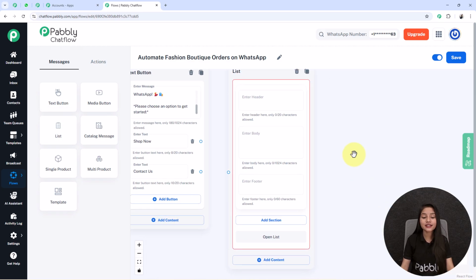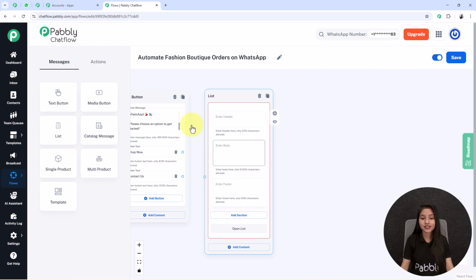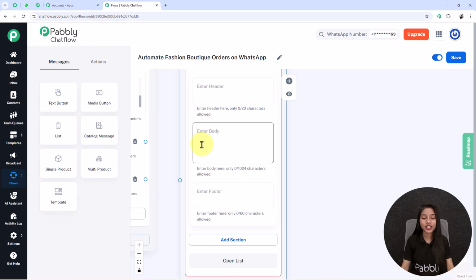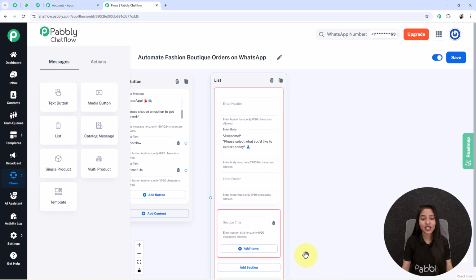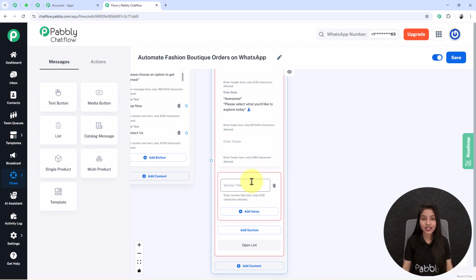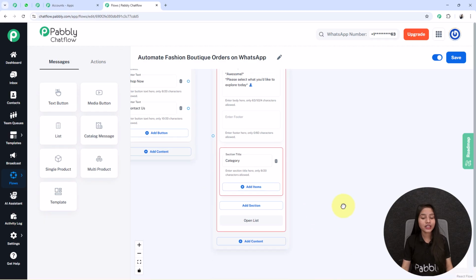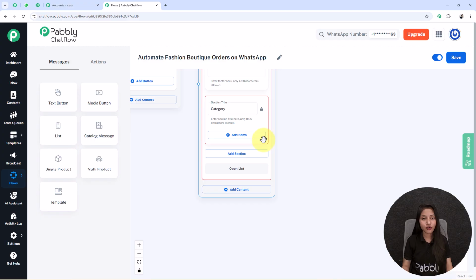You can see this list box is divided into three parts, that is header, body and footer. In this case, I am not writing any header or footer, so I am leaving this blank and directly writing the body in this enter body box. That is, awesome. Please select what you'd like to explore today. Now I want to add the dress category list. For that, I am clicking on this add section button where I am going to write the section title as category. After that, I want to add the list of types of categories.